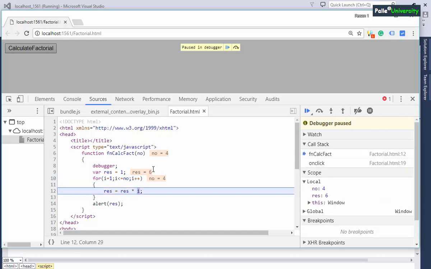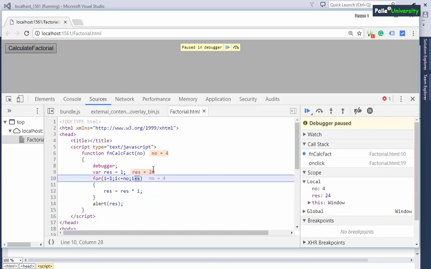Right. In a similar way you can execute the code like this. Now res is becoming 24. Right. Now what is the current i value? Current i value is 4. Right. What is the no value? 4. So is 4 less than or equal to 4 true or false? Definitely true, and hence execution will come into the body.